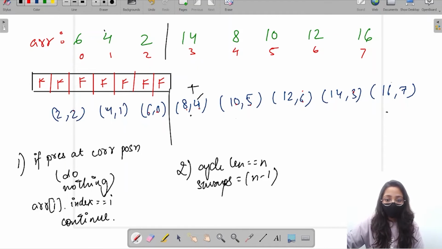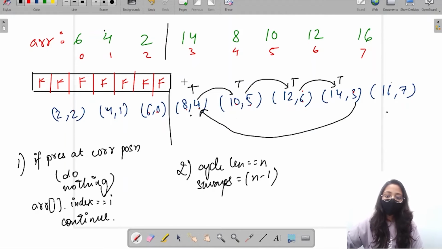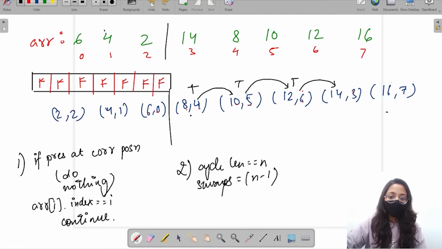Now I will go to the 4th position. I find 10, mark it true. 5th position, I find 12, mark it true. 6, go over here, mark it true. Go to 3rd position. Now if I go to 3rd position, I see that there is already true present over here. This means that the cycle is now completed. So I will be able to get the length of my cycle through this. And as soon as I'll come to a position where true is already marked, that means my cycle is now complete.